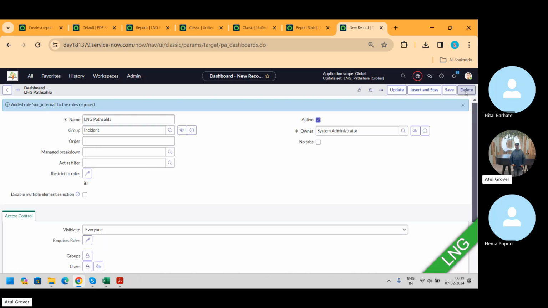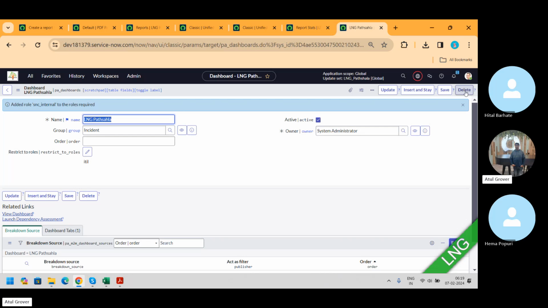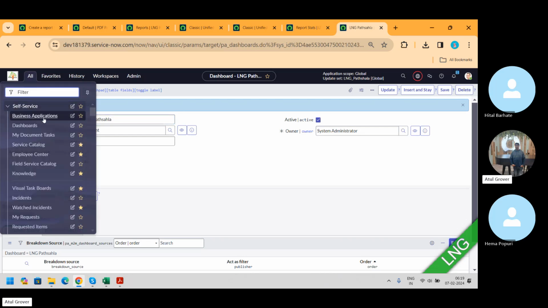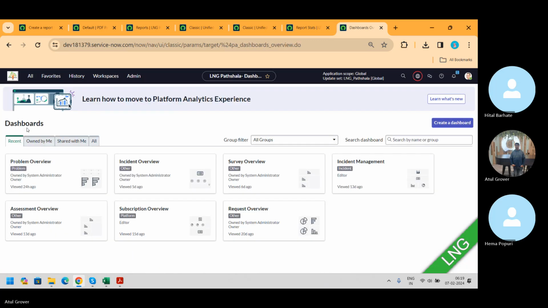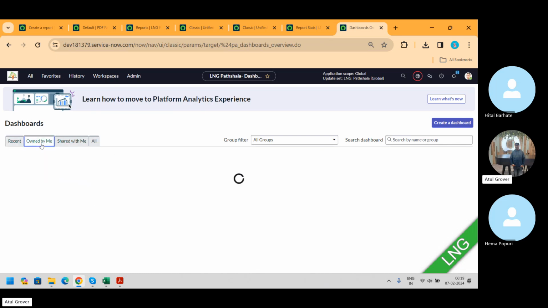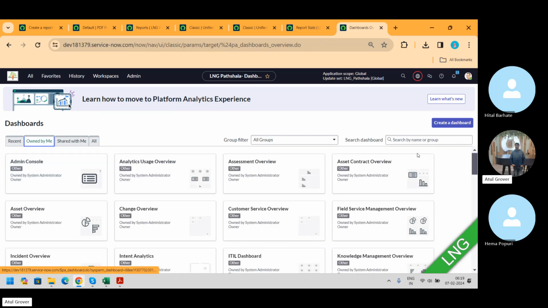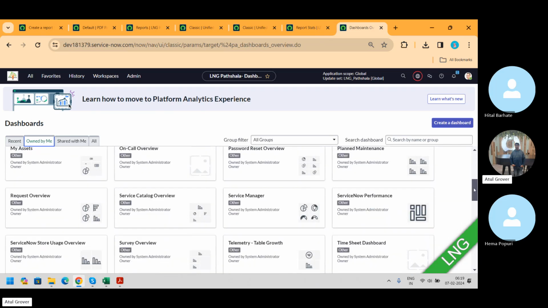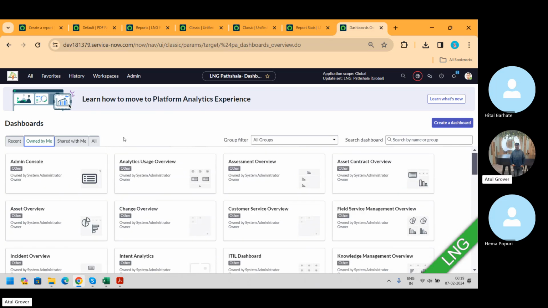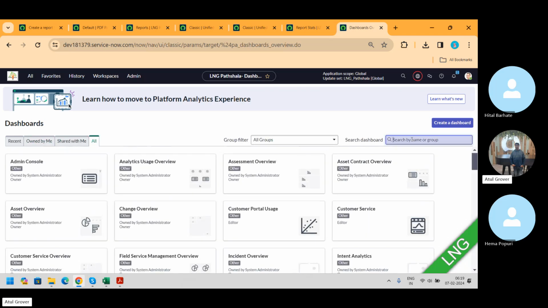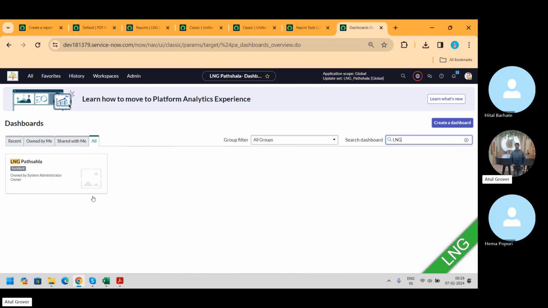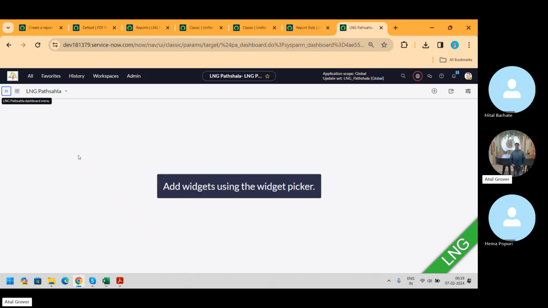Easy, interesting topic today. Okay. Now what we'll do, we'll come back to the dashboard here, and the created by me is here. Where did created by me go? Or if you want to search, you can go here and search LNG. This one. See, it has come. The category incident has come, the group incident has come, meaning this is for incident categories. It is definitely empty, because we haven't put anything in it.